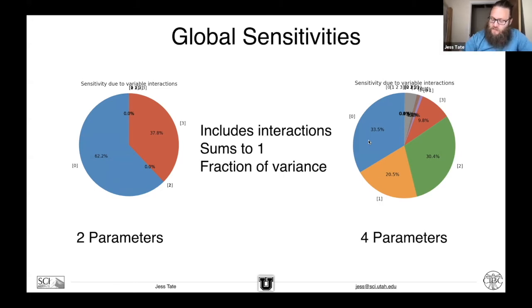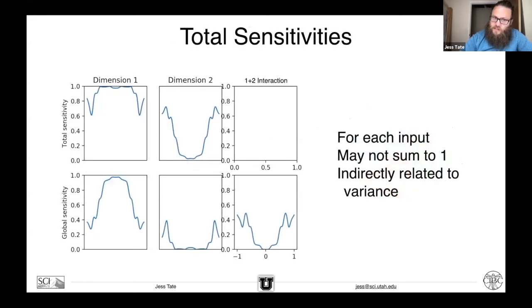So that's one type of sensitivity that UncertainSCI outputs. The other type is called total sensitivity, and the difference between these is that total sensitivity tries to isolate the sensitivity of the model due to each of the independent parameters rather than the interactions. In this plot here, which is a different example, it doesn't really matter what it is, we see the total and global sensitivity. On the bottom is the global sensitivity for 3 parameters, and the top is the total sensitivity.